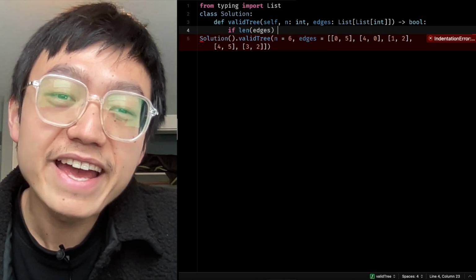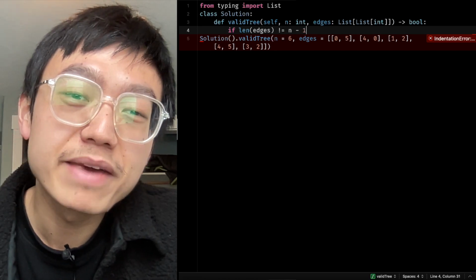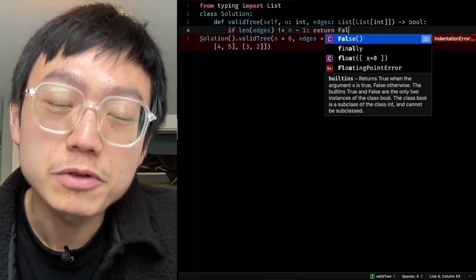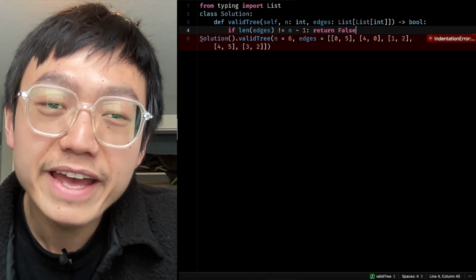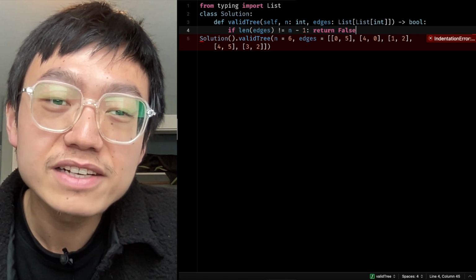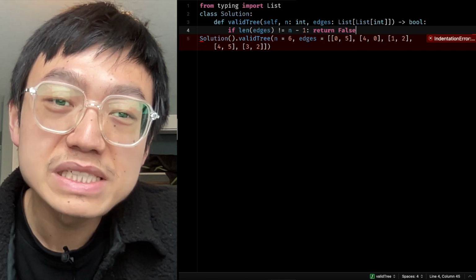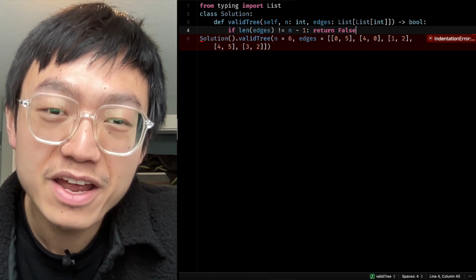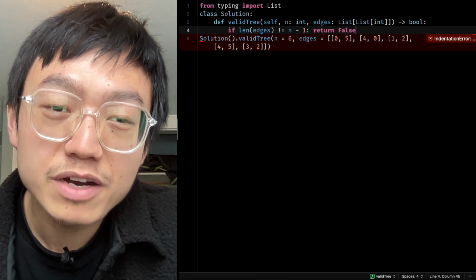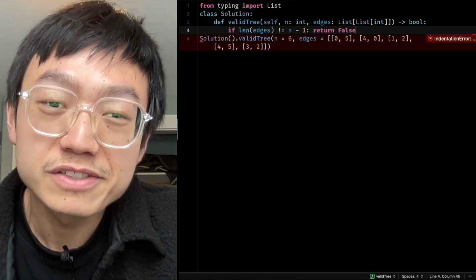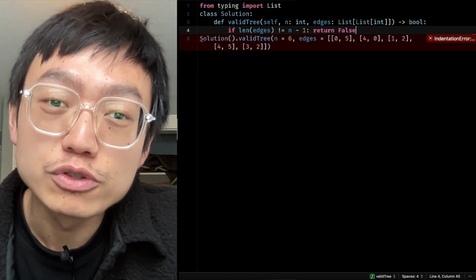If the length of the edges is not equal to n minus 1, we should return false. So there are two edge cases. The first case: if the length of the edges is greater than n minus 1, then that means we have more edges than nodes. That means some of the nodes form a cycle, so it should return false.